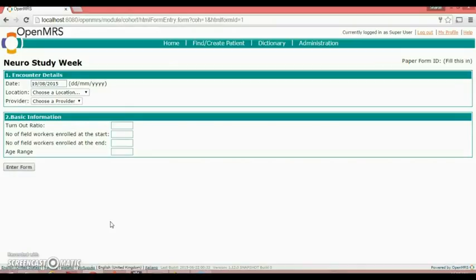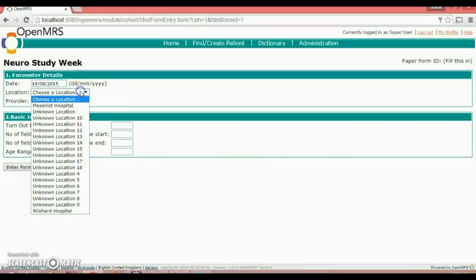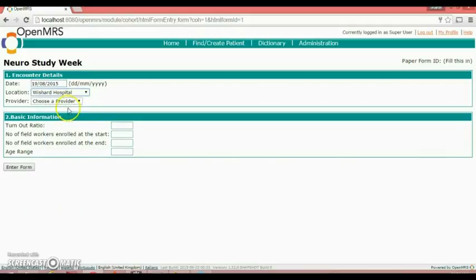The NeuroStudy week form is rendered by using the HTML form provided by HTML form entry module. Now let's add location, Vishal Hospital, provided as super user, the turnout ratio as 2, the field workers enrolled at start as 10, the field workers enrolled at the end as 20, the age range as 25.